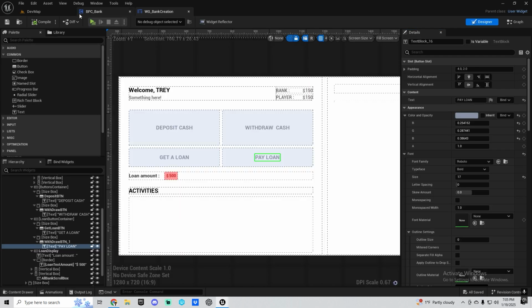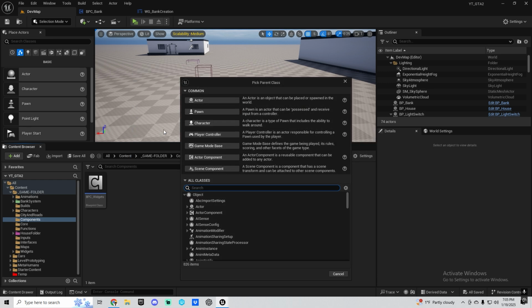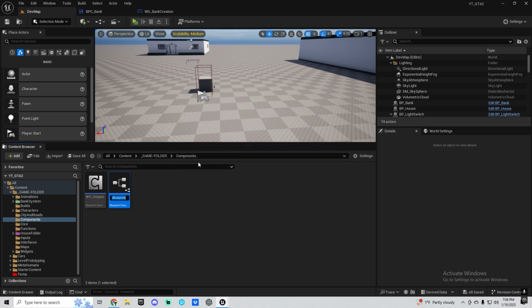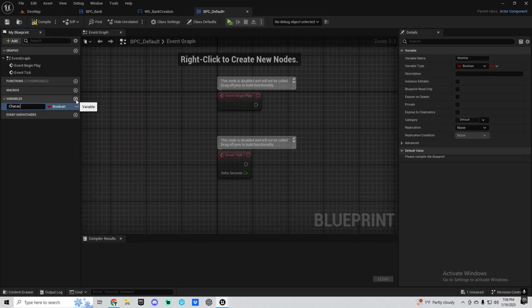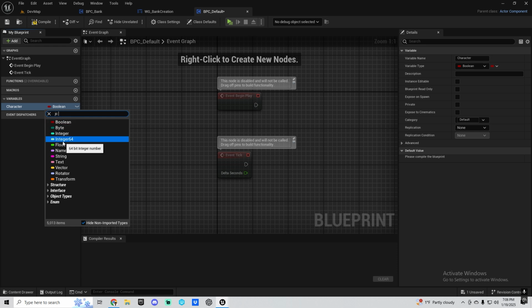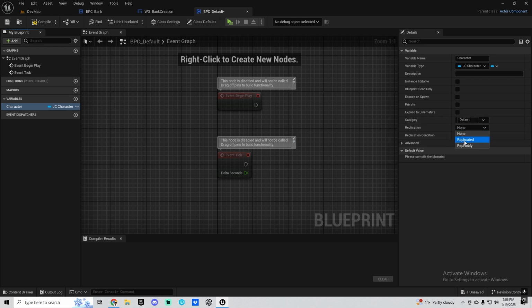Okay, well, let's create a default component so that way we don't have to keep doing it over and over again. Select the component and say BPC default, and let's add a variable. Go to the character, and it's character reference, replicate it.